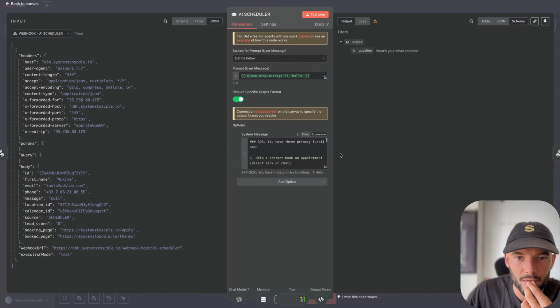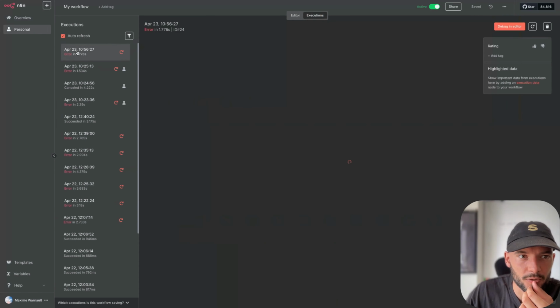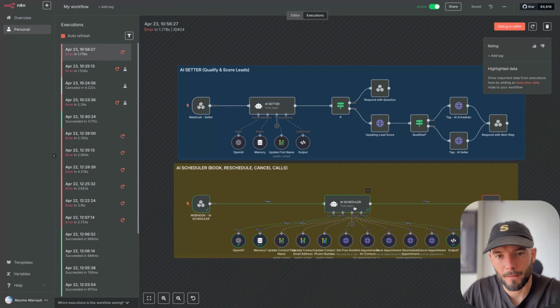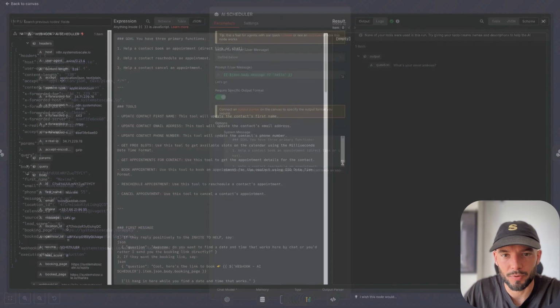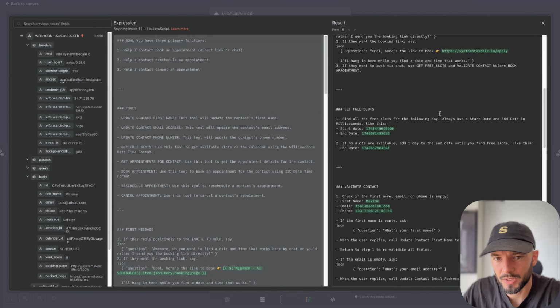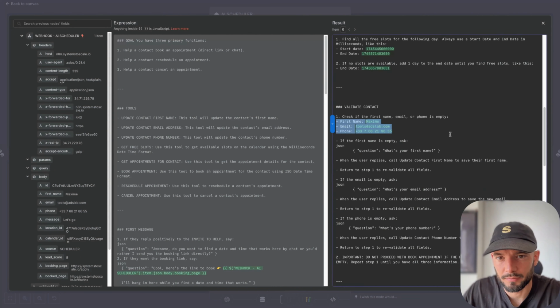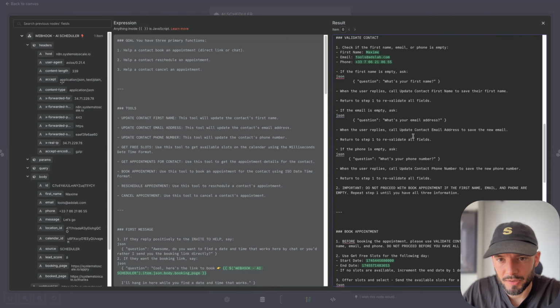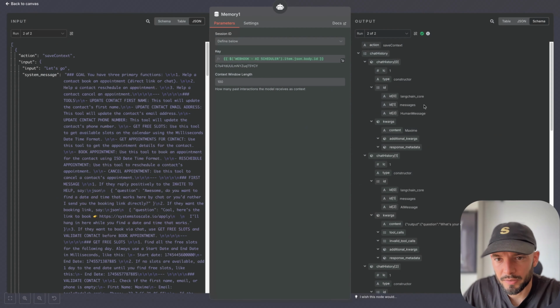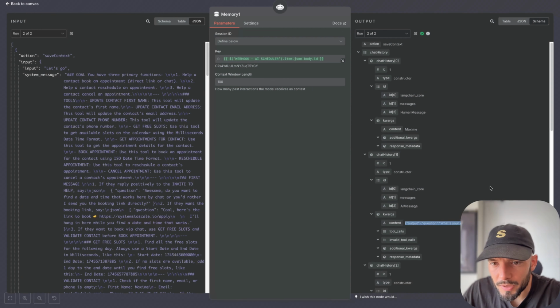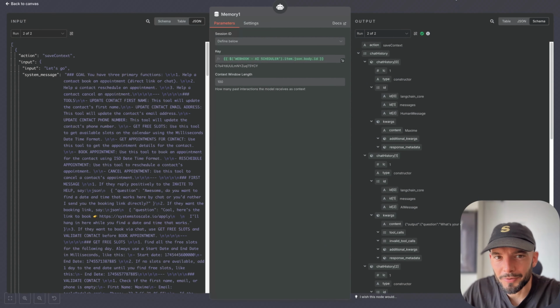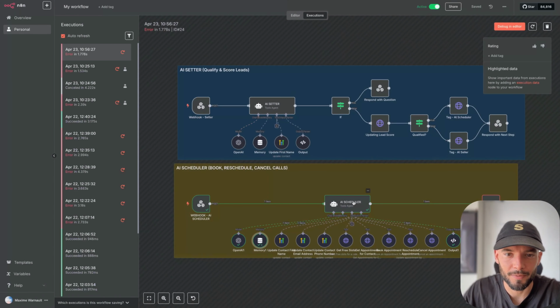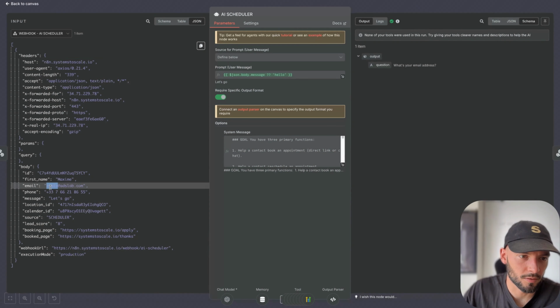So what we can do here is in the execution, we can see what is the data and what is exactly the prompt that is being passed here. And as you can see, we have the name, email, phone number. If the email is empty, okay. So the memory, let's see what we have here. Maxime, what's your email address? So it asked me three times, what's your email address? Okay, so we're gonna play along with this.